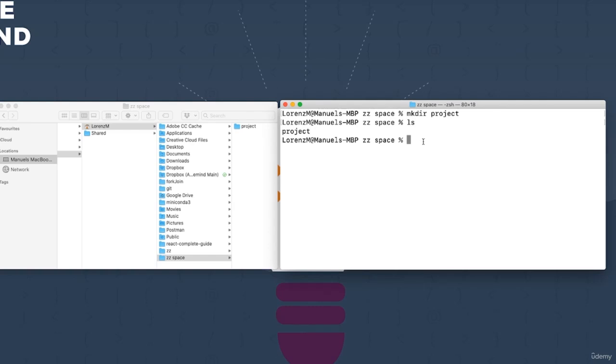Let's now navigate into this folder with cd project. We are now in this folder, and if we list our items, we have nothing in it. And now we can also create a new file in here. To create files in the terminal, we have a very simple command, which is simply called touch.